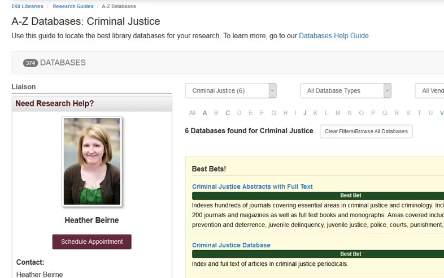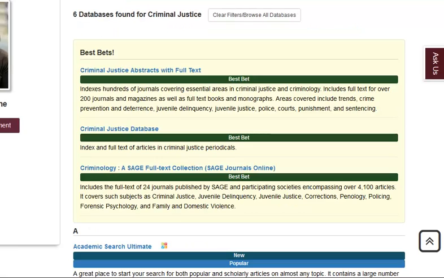Again, we see the liaison librarian information on the left. And here in the center, we've got the recommended databases again, with the Best Bets databases for criminal justice research listed at the top. Reviewing the descriptions, this database, Criminal Justice Abstracts with Full Text, seems like a really good database. Let's give it a try.